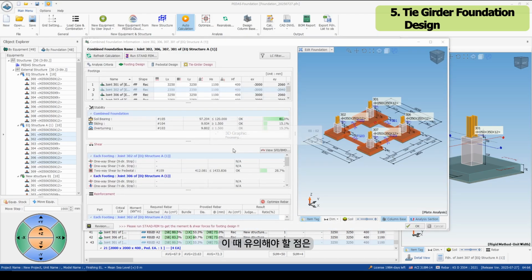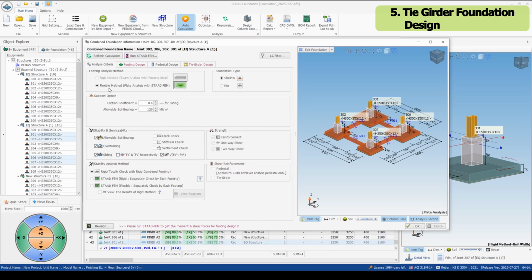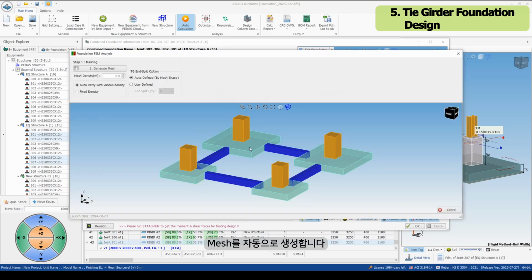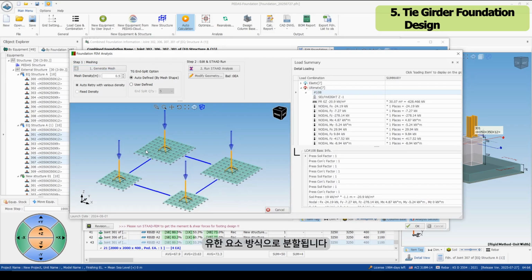Now, here's something important to remember. When you connect foundations with tie girders, you can't use strip analysis anymore. In this case, you must switch to STAD FEM analysis. Let's go ahead and walk through that process. Once you start STAD FEM analysis, the program automatically creates a mesh that can be interpreted by the STAD solver. It prepares the foundation geometry and breaks it into finite elements.